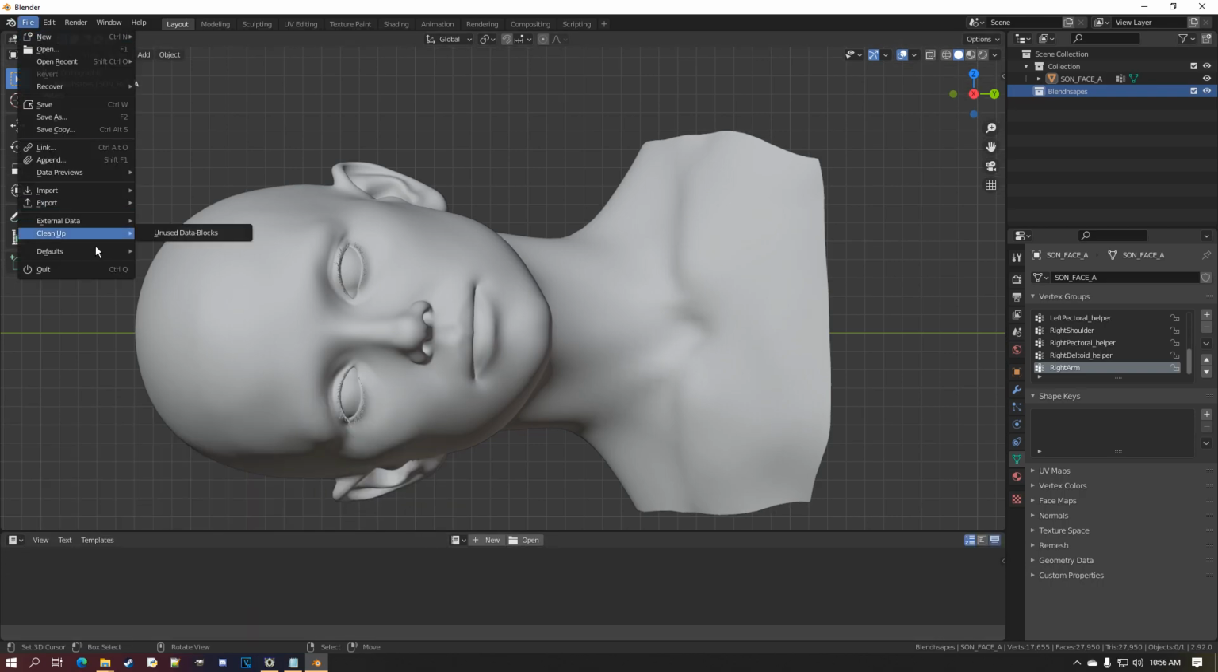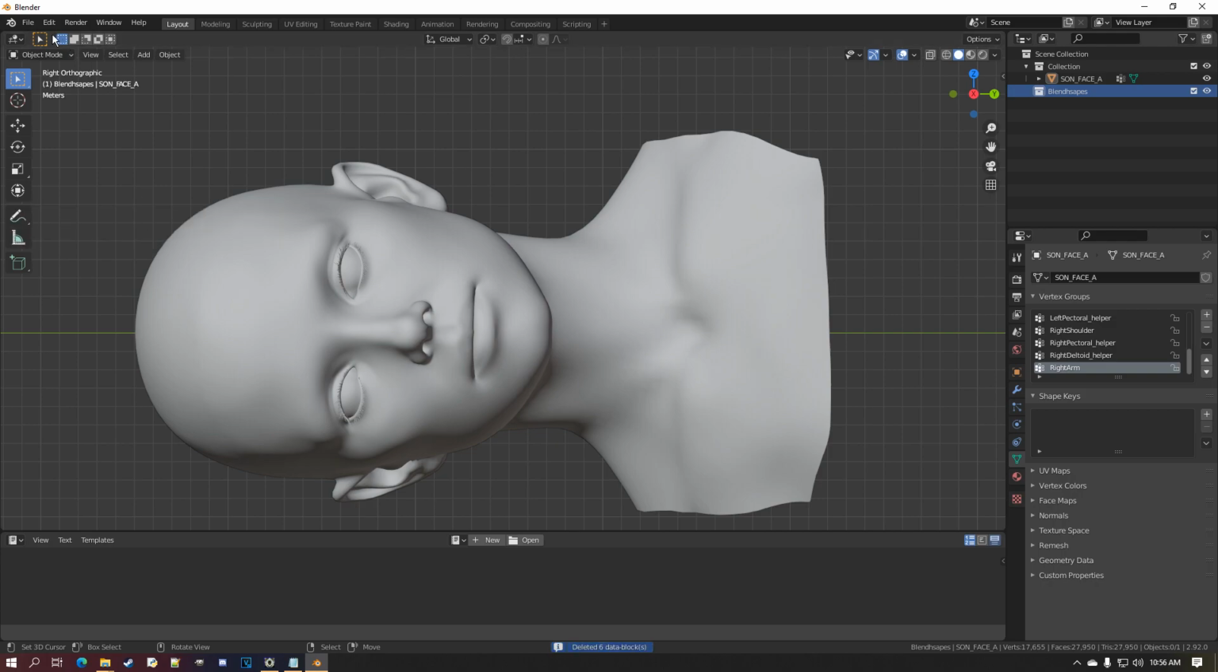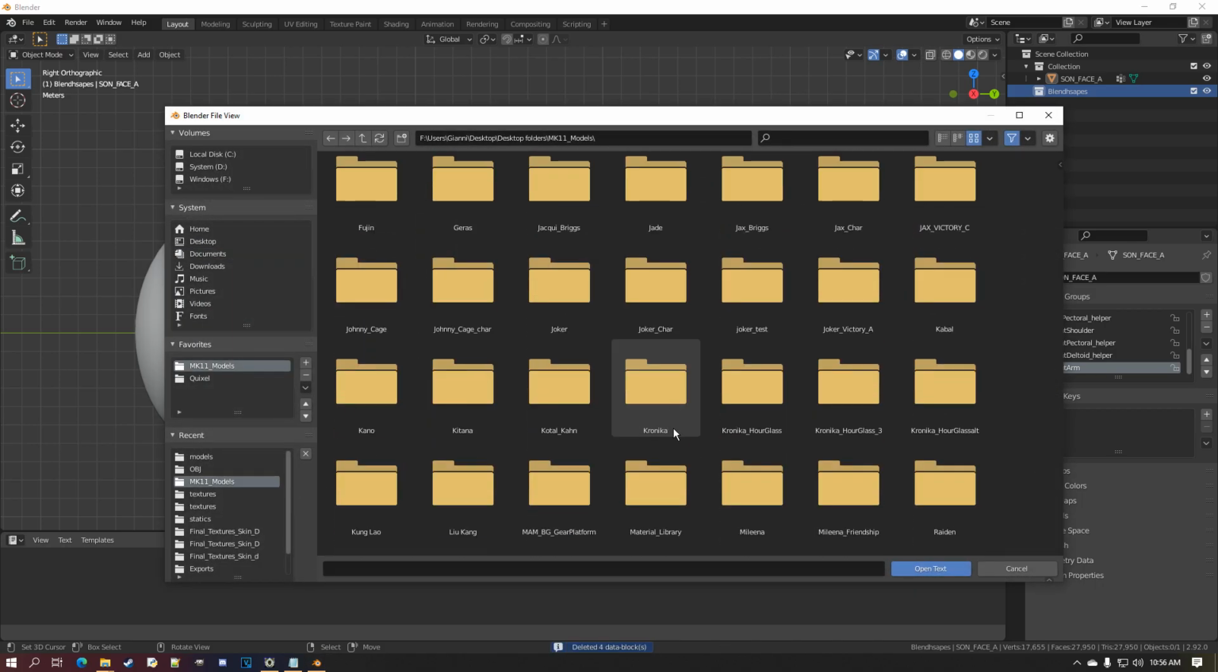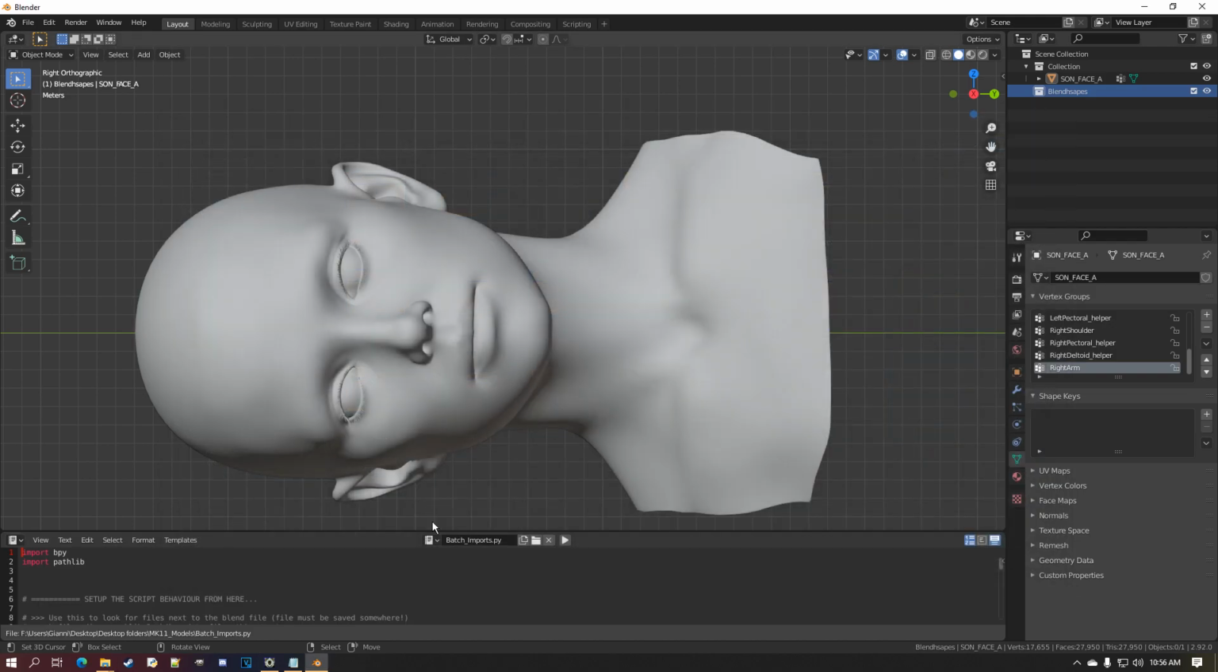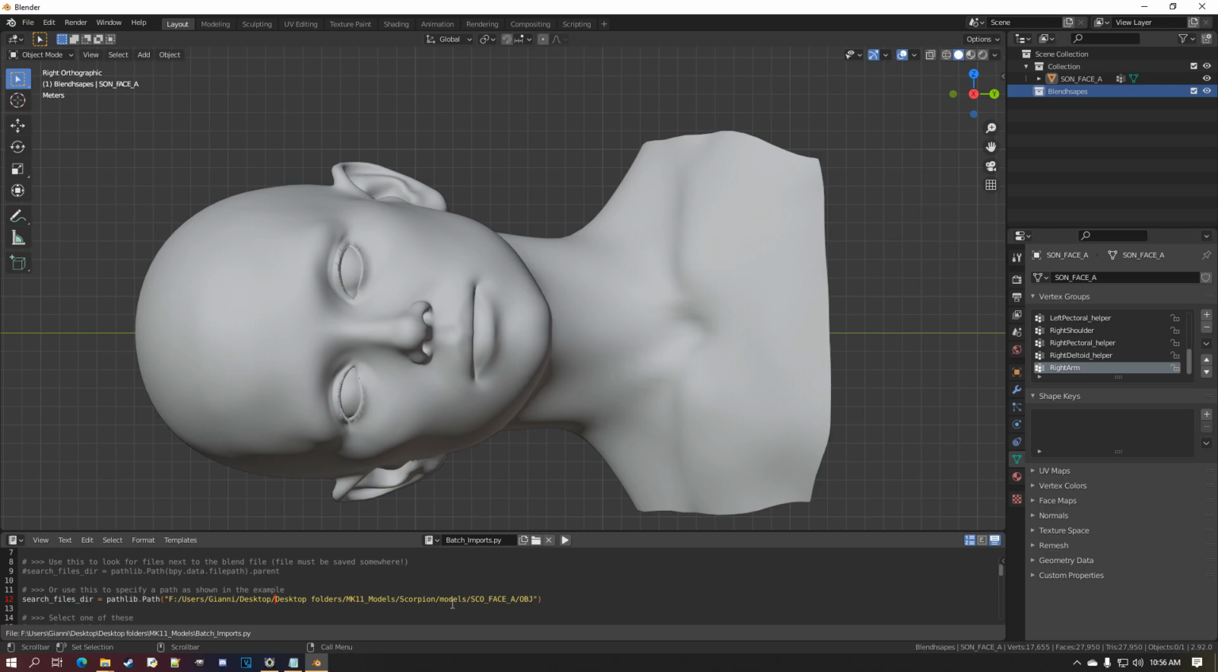First, let me clean up unused data blocks. Should be a couple. Alright. I'm gonna go over here. MK11 models. It's also another script that I have. Batch imports. Going to change the path here. MK11, Sonia, example. Models, sun, face A, OBJ, select this and import.